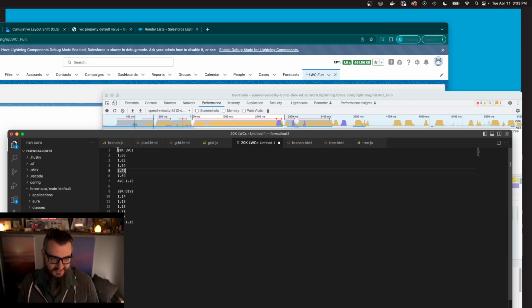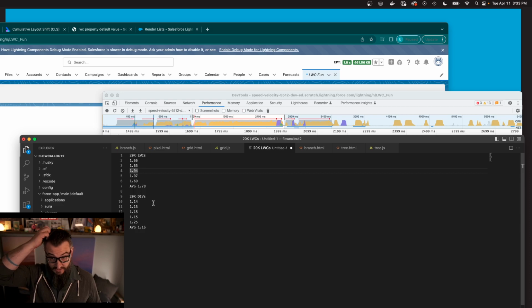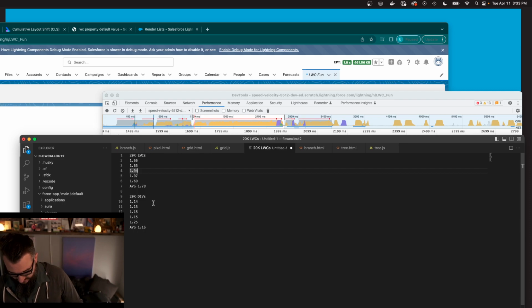Don't render 20,000 of anything on your web pages, Salesforce platform or otherwise. You're probably going to have a bad time. All right. Now the next question is: can we spread out the load? How would we approach that with LWC?